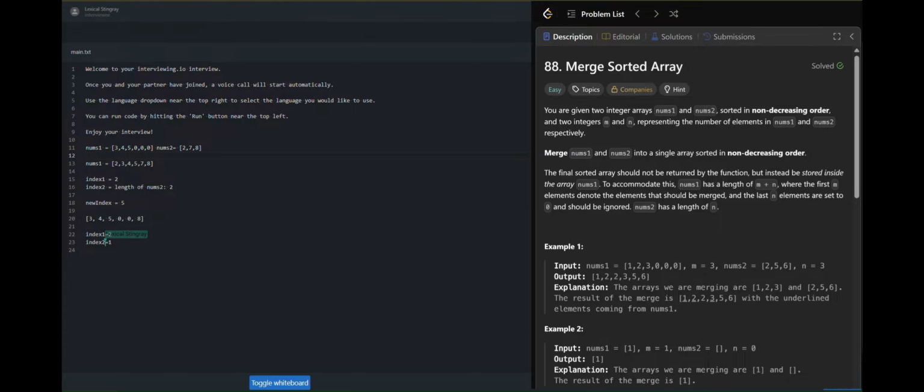Now I am again going to compare until I reach either the beginning of one of the arrays, or one of them becomes 0. So now we compare 5 with 7 using the indexes, and I find that the new index has to be decreased as well.